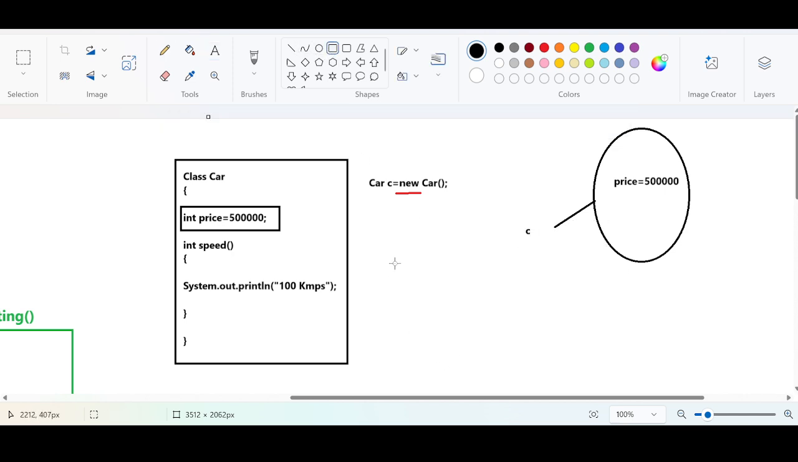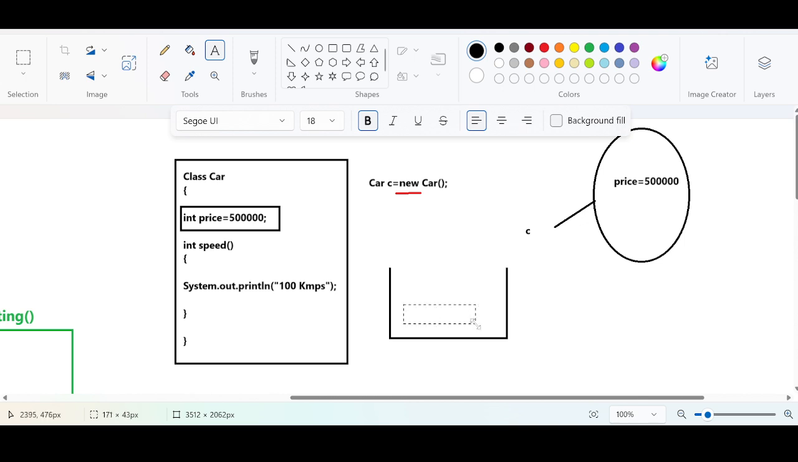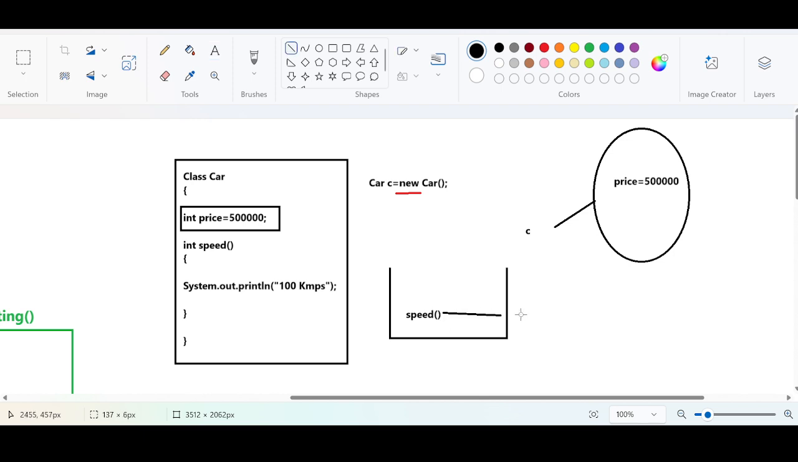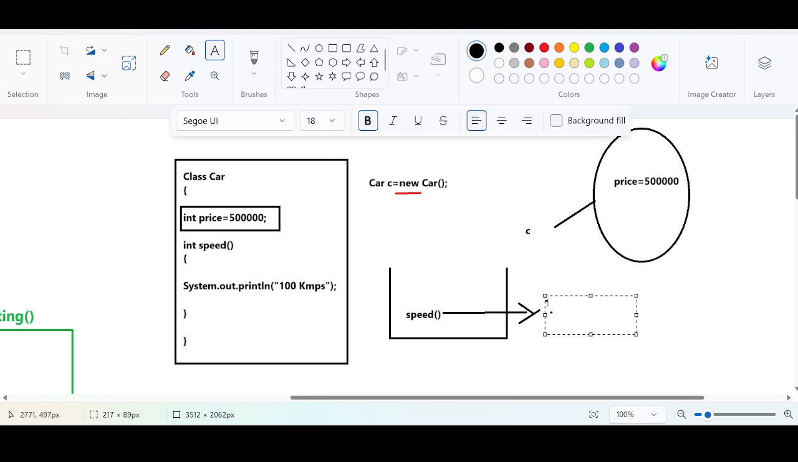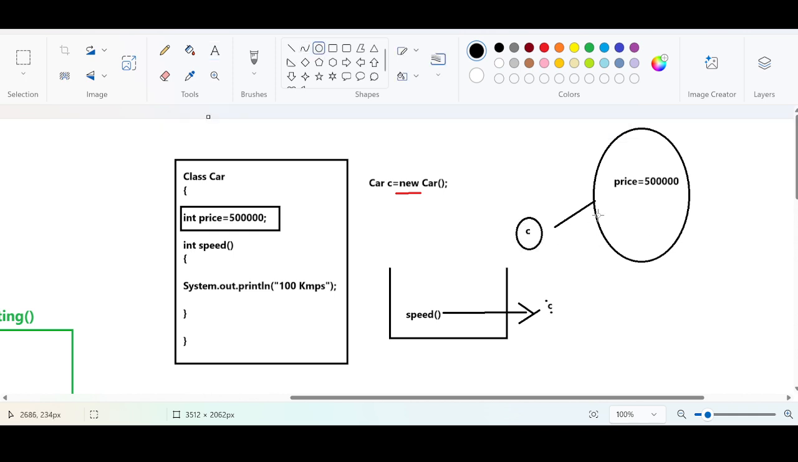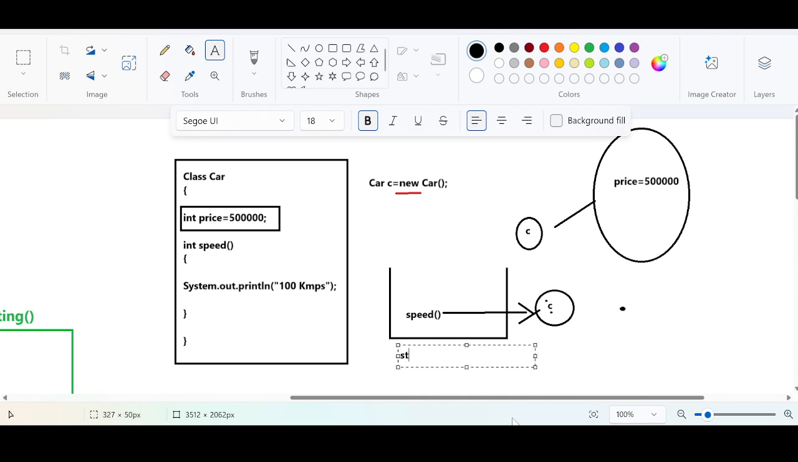And there will be a stack created. A stack will be created. This stack is going to store the method names. Speed is the method name. Speed is the method, and this is going to have a reference like here. Now you observe one thing. You are using the reference variable to address an object. At the same time, this reference variable is also used to store the methods in the stack area. For now, just think of it as a stack.